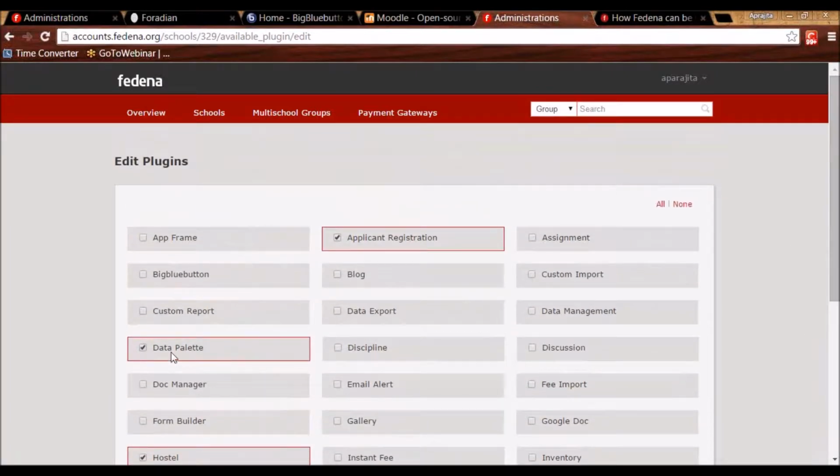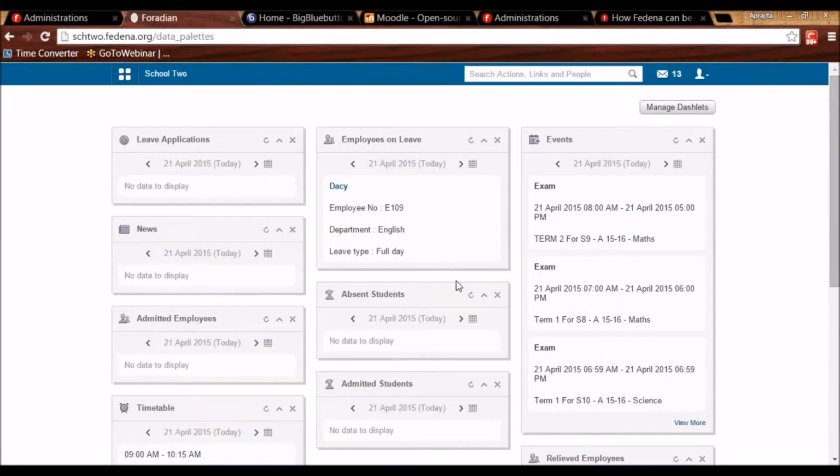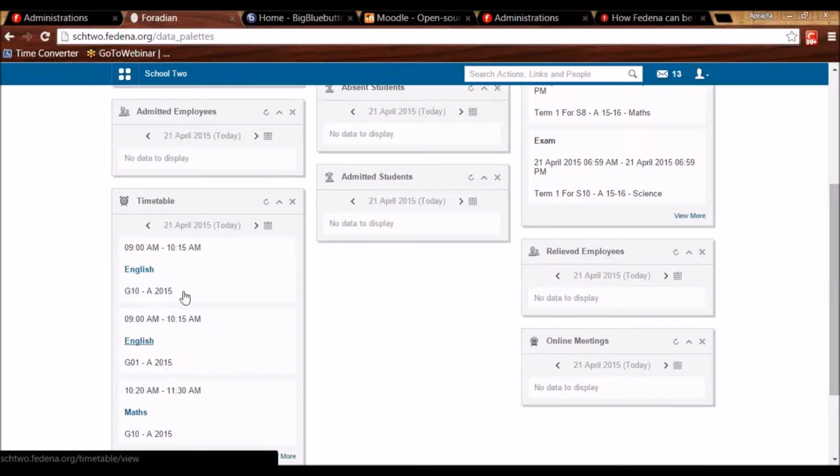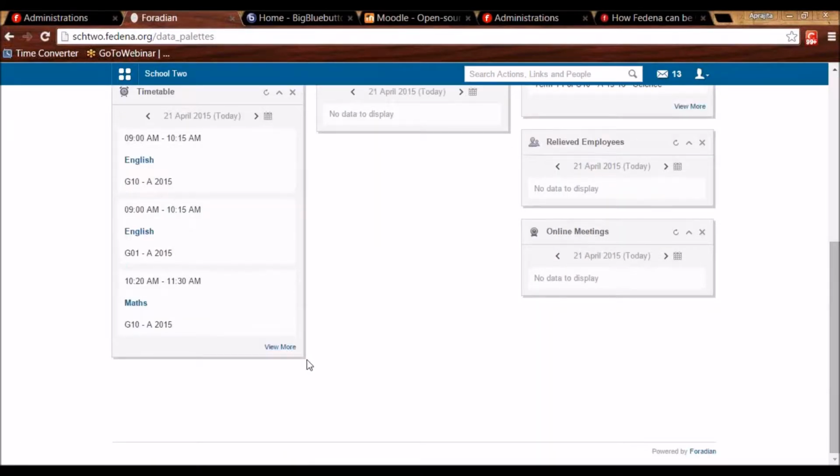Let's start with the data palette plugin. So when you enable the data palette plugin from here, and when you log in into the Fedena, the UI will be in the form of dashlet. So each box that you see here is known as a dashlet. And each dashlet is giving you some information about your institute as per the data entry that you've done. Since I've already entered some events, I've already entered the timetable data, so it shows up in the dashlet.